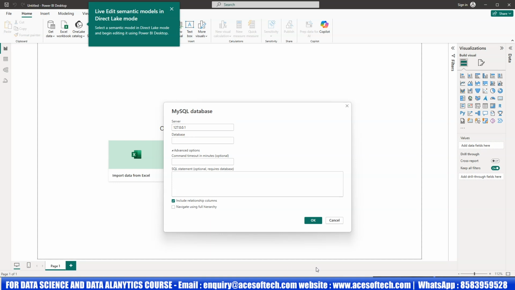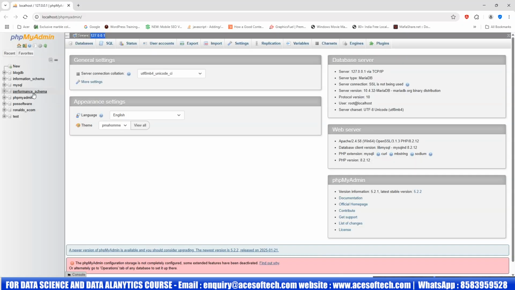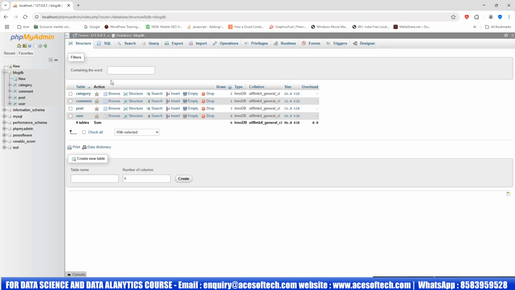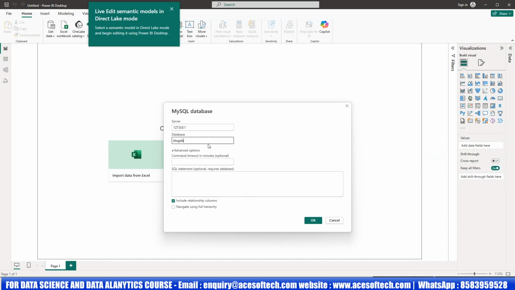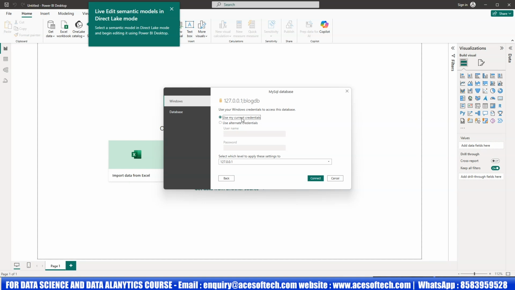And then the database, which database you want to import. Let me check if I have any database. I have blog DB, so I'll select this one. Then there is the timeout setting, let's skip that for now. And then you will be asked for user and password. In my case, the username is root and the password is blank. So let's try to connect to this database.